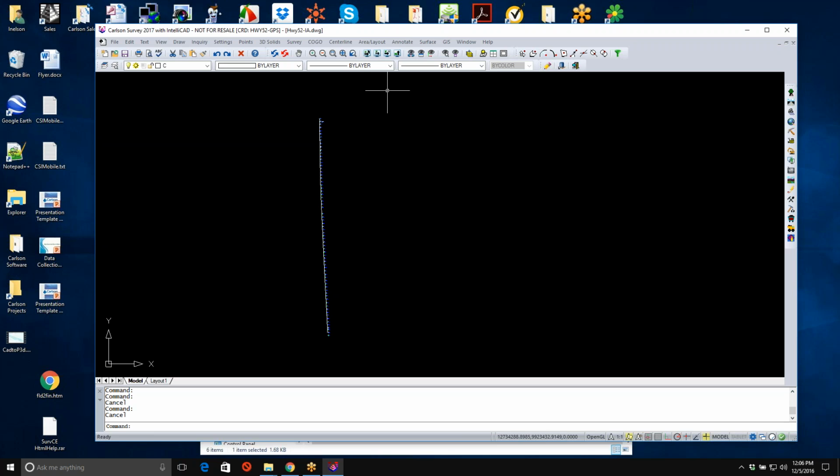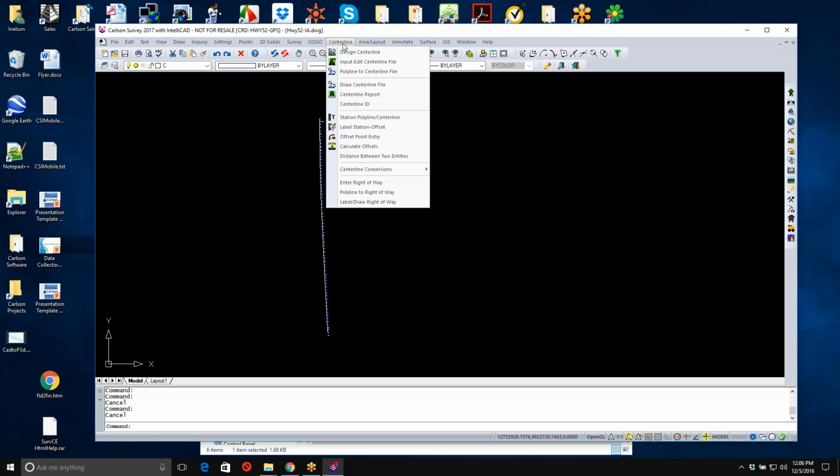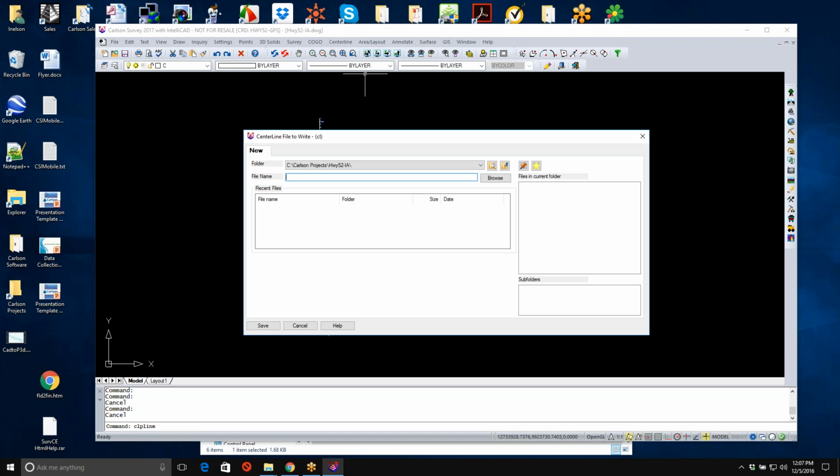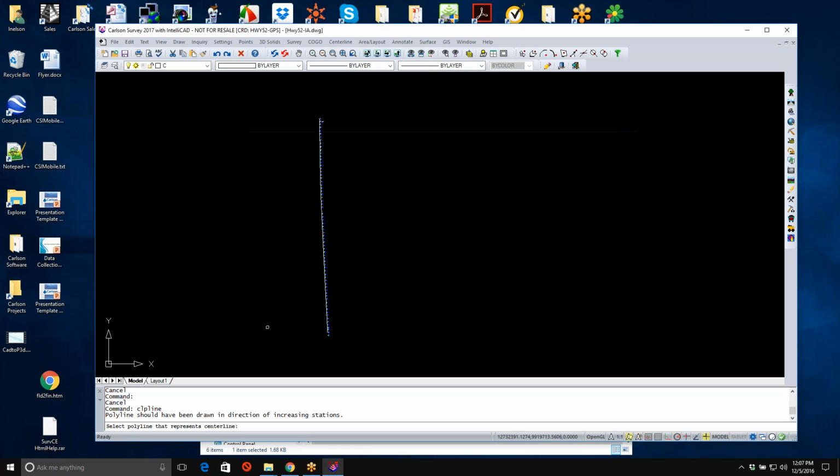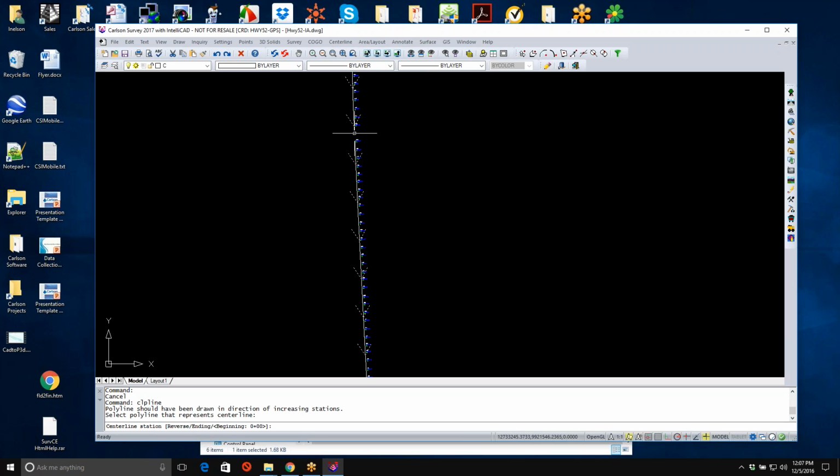So now that I have that, what I'm going to do is take that polyline and turn it into a Carlson Centerline file. I do that through my Centerline menu, and I can say Polyline to Centerline file, and I'll just call this maybe my Highway 52 Centerline. And we choose the polyline that represents that centerline, which we'll grab on the screen here, and you can see it's increasing its station direction to the south. So I'm going to choose R for reverse to reverse that direction, and I'll give it an arbitrary starting station of 0+00.